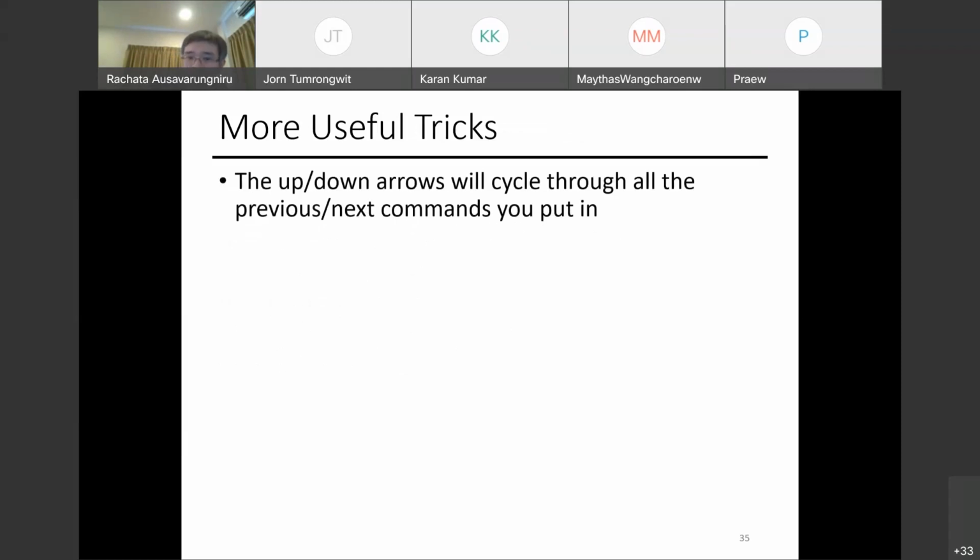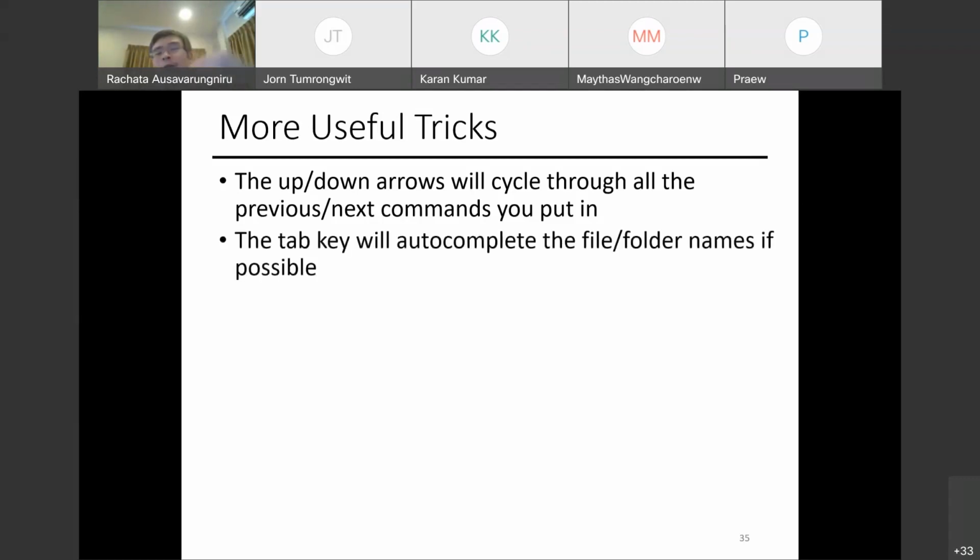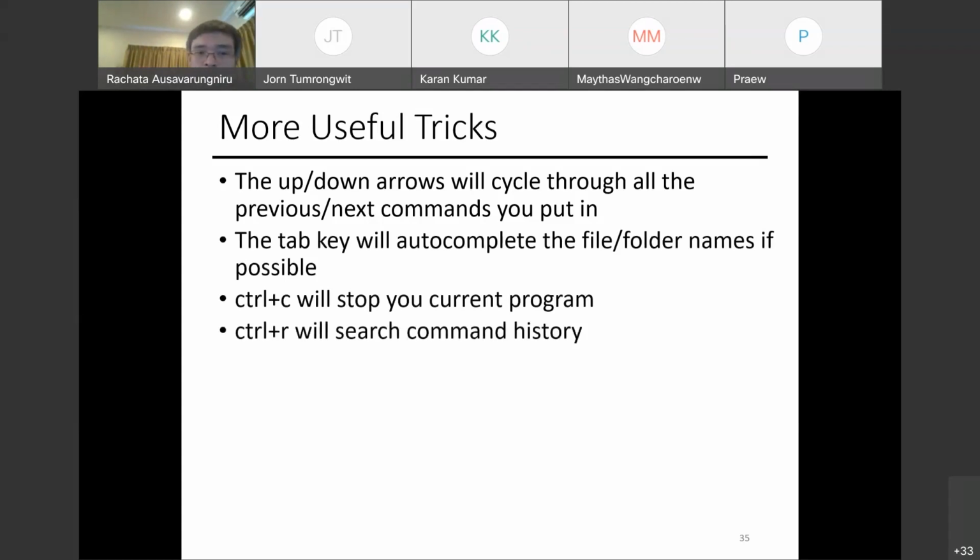Some other useful tricks: when you go to the command line, you can use the up and down arrows to cycle through the commands you typed in earlier. So if you go down, down, down, or up, up, up, it will cycle through all the previous or the next commands you have put in. It's kind of like a history of your own commands that you used on your computer. Tab will auto-complete the file or folder name if it's possible. Control C would stop the current program. Control R would allow you to search command history. Control L would clear your screen. Or you can type in clear, I think.